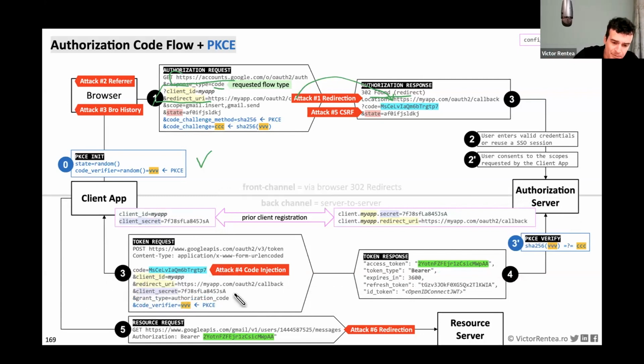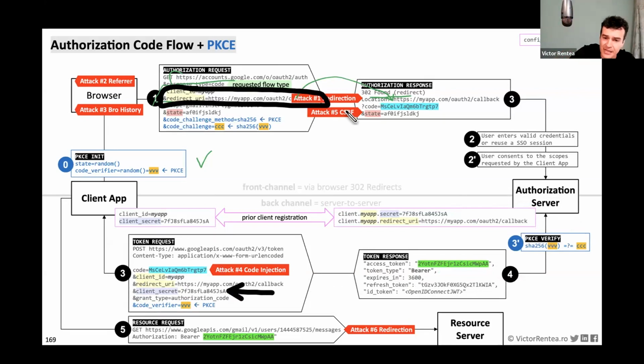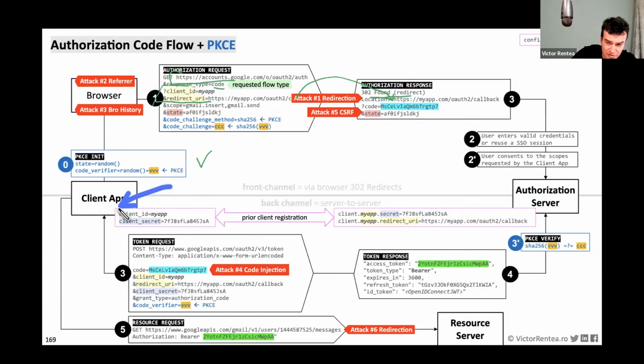Basically, what's the purpose of this secret? What could happen if this weren't here? Using an attack like I mentioned before with open redirect, like doing redirect to some other hosts, the attacker could get a hold of your code and could then exchange the code back for a token without any problem. But now this client secret stops the attacker from doing that, because it will have to somehow hack into the client application server to get the secret from there. It doesn't have this information.